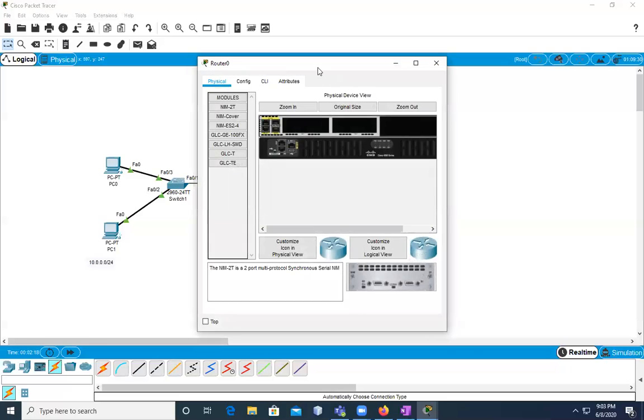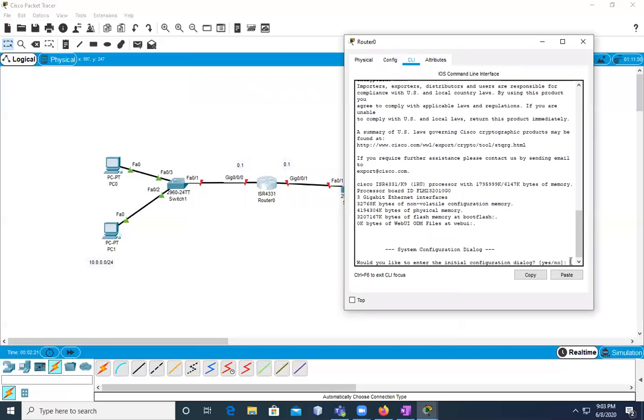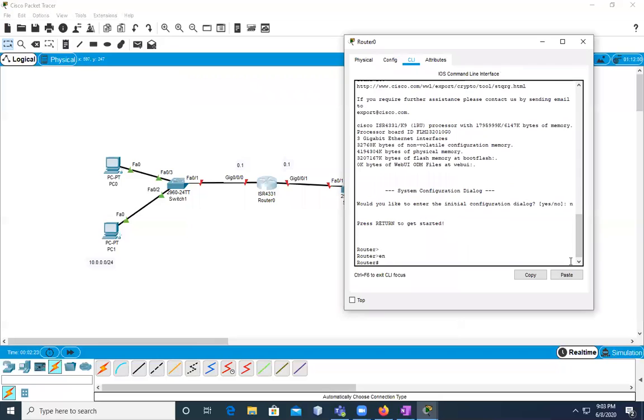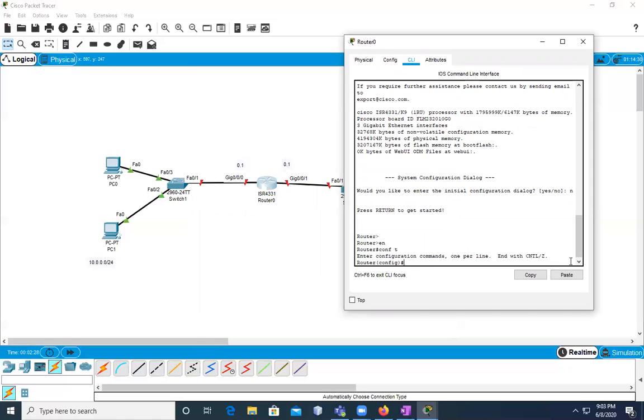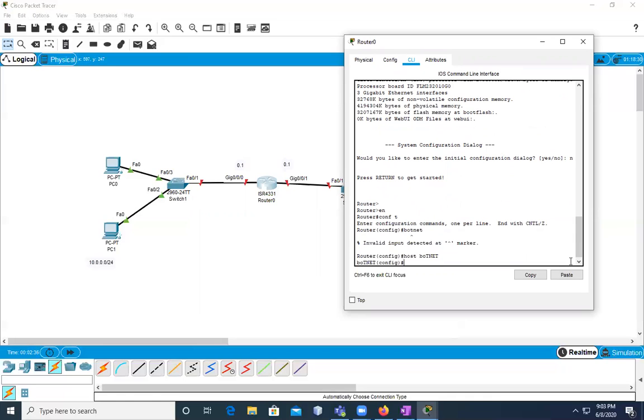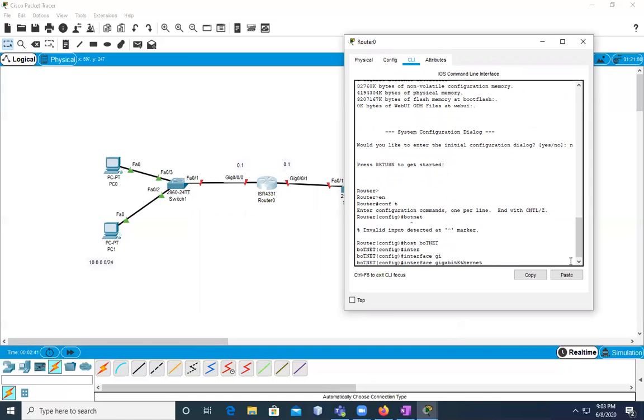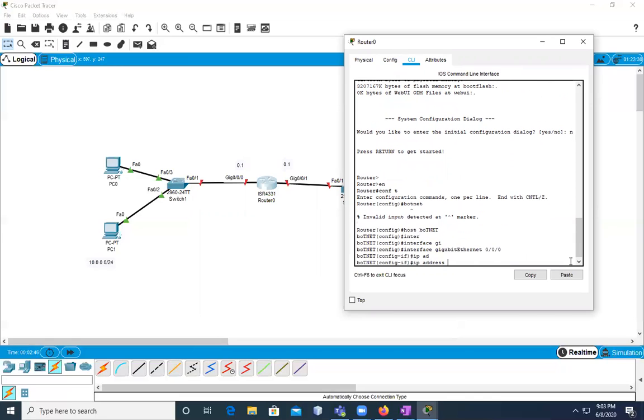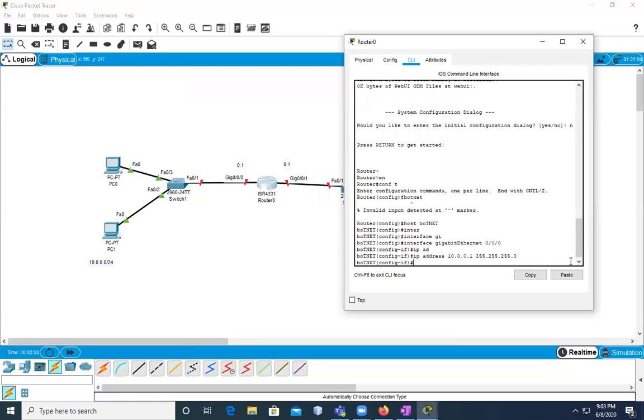I'll go to the router and I'm going to configure the IP address first, and even I can change the host name. Configure terminal, and I'm going to name it as botnet, host botnet. Now I'm gonna go to interface gigabit Ethernet 0/0/0, very fast. IP address 10.0.0.1 with the subnet mask 255.255.255.0. No shut.